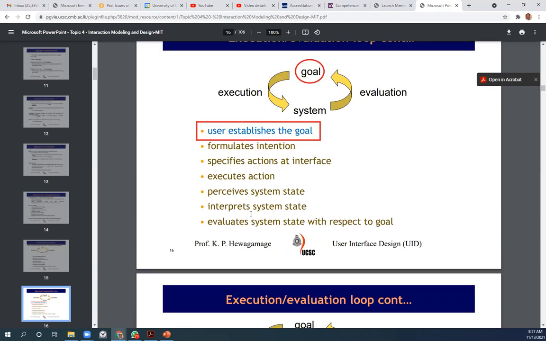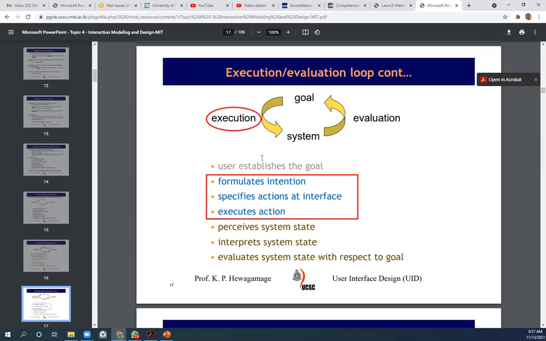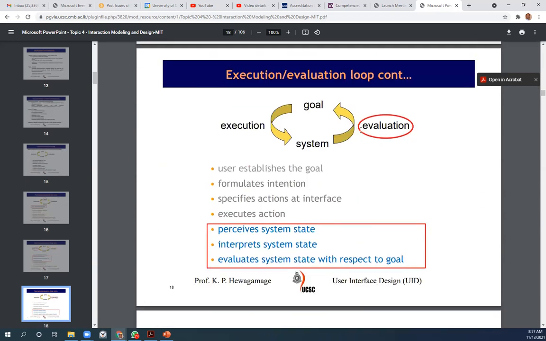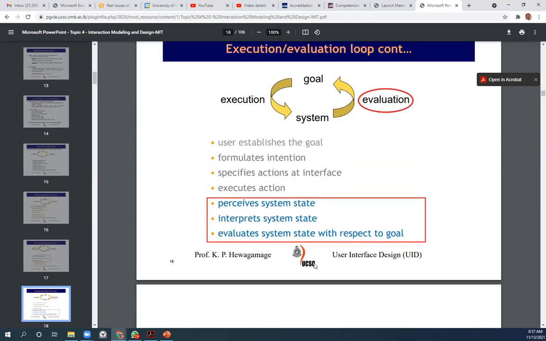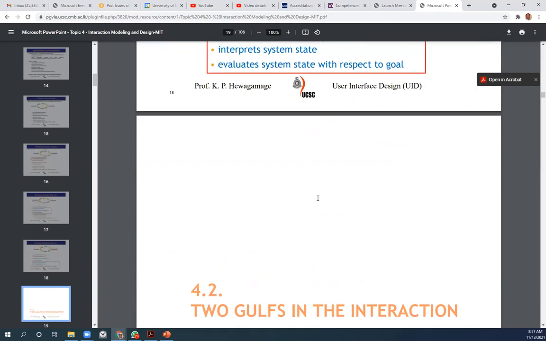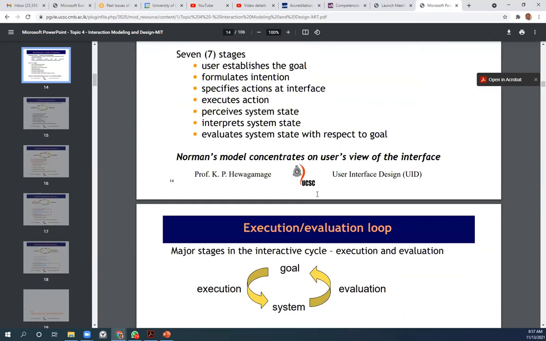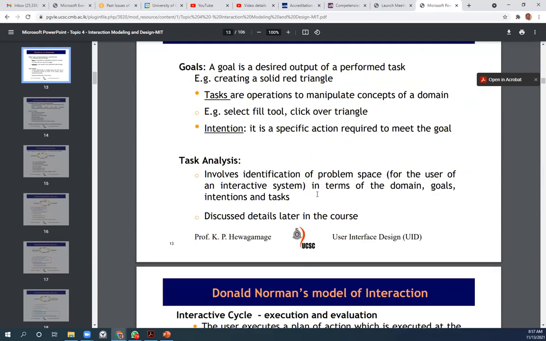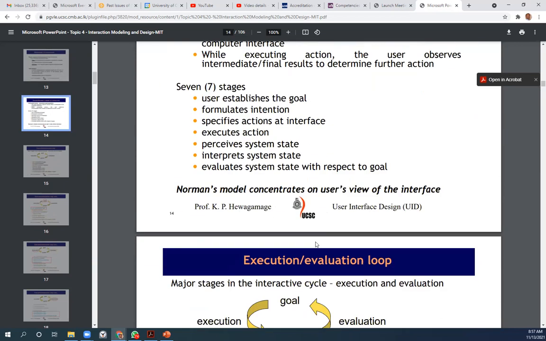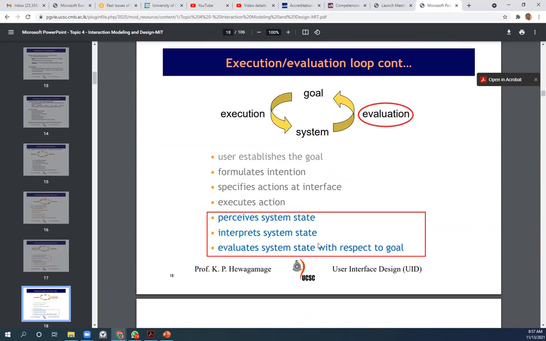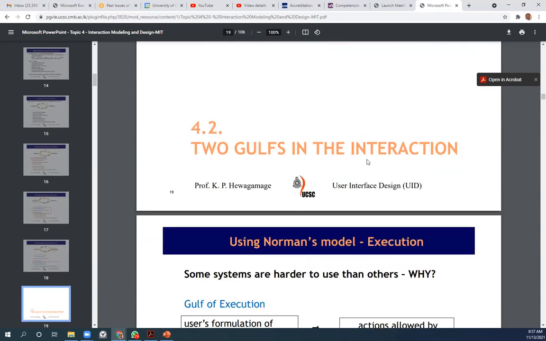So the goal is related to this, and the execution is related to these three steps. You can see evaluation is related to these three steps. And so this cycle goes like that. This is what is known as Don Norman's model of interaction, the most popular model for interaction. And then it comes to the two gulfs of interaction.